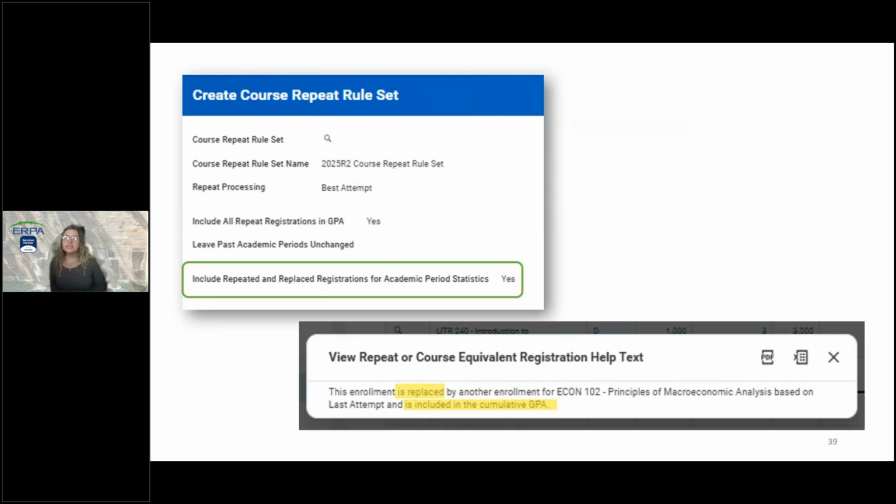So here you can see the course repeat rule set. You can see in the green box here, that is that mouthful checkbox there. What we've done in this example is we've checked the box. You see the yes there. Now I've given a screenshot of some repeat help text for a student in their academic history where this particular registration, Econ 102, has been replaced by a newer instance of the student taking that course. However, you can see in yellow, it's replaced, but it is included in the cumulative GPA there.